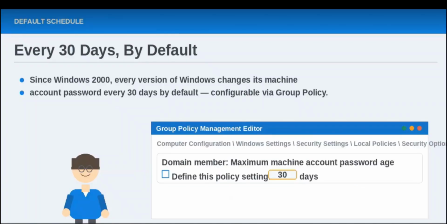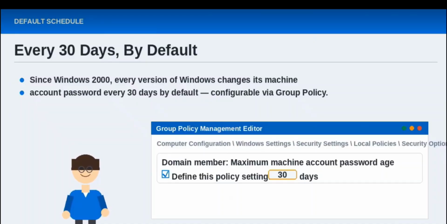Now let's understand when this happens. By default, every 30 days. This behavior has been built into Windows since Windows 2000. Microsoft chose this interval to reduce the risk of long-term credential compromise while avoiding unnecessary network traffic. And if your organization wants a different schedule, you can easily configure it through group policy using the setting called Domain member: Maximum machine account password age. So we can change the default 30 days time.